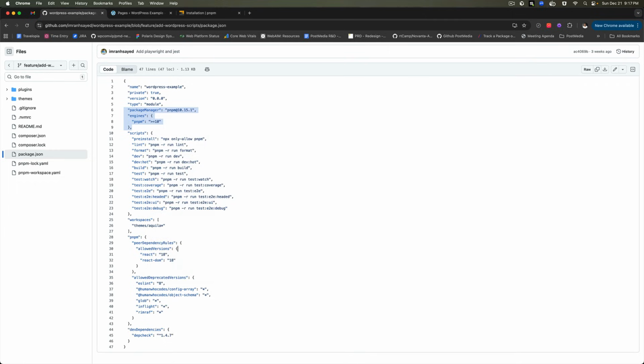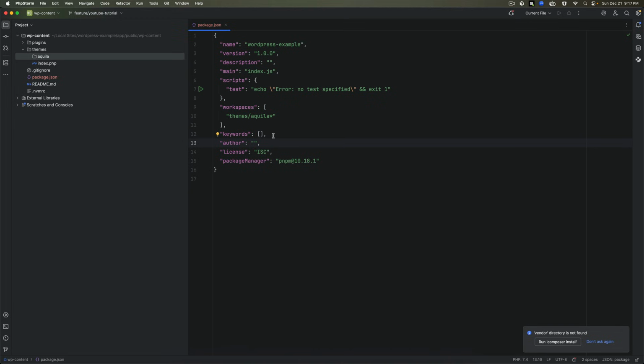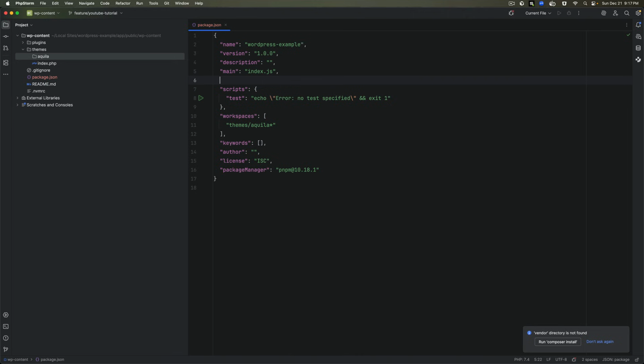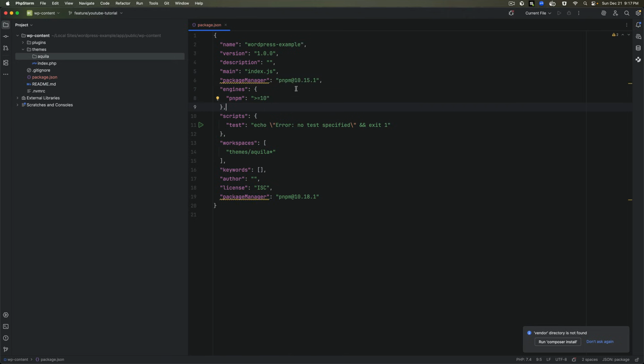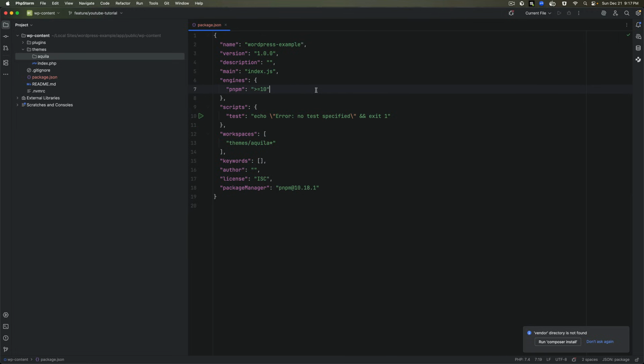Okay. Next up is, if you go over here, we'll leave all of these, but we're going to define these. Like what package manager we're going to use. So we'll define that. Okay, so we're going to use the package manager as PNPM at 10.15.1, which is the latest at this moment. Oh, it's already there, I think 10.1.8. So I'm going to leave that here. Okay, and then engines PNPM should be greater than or equal to 10.